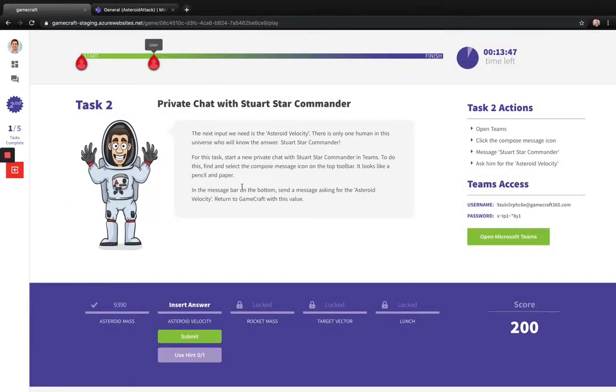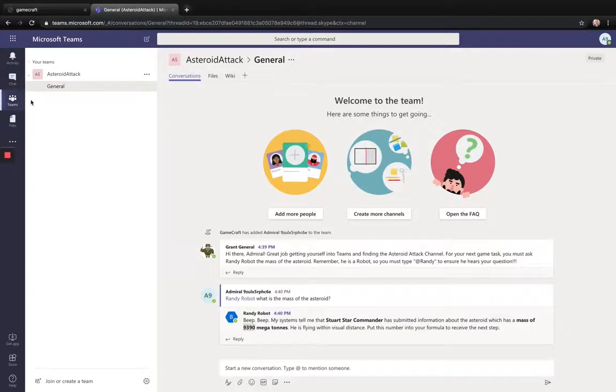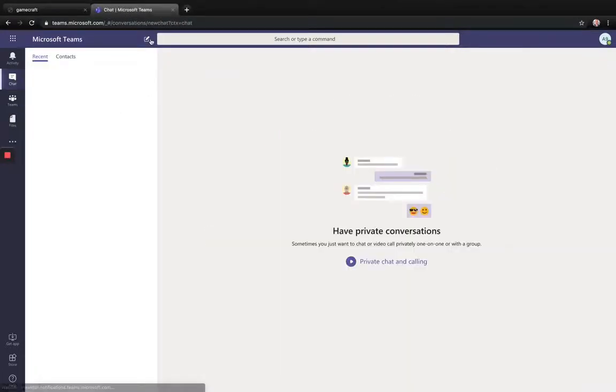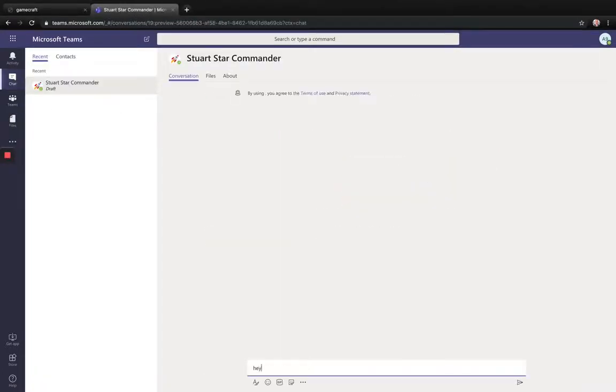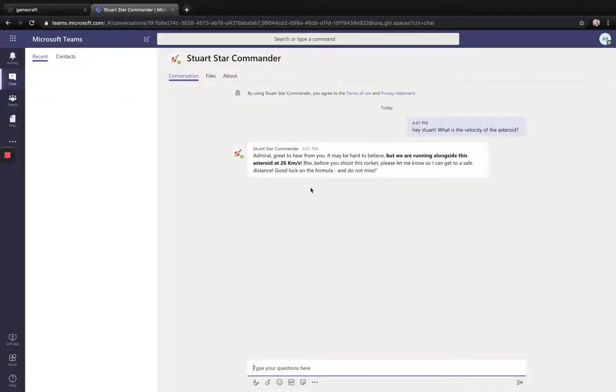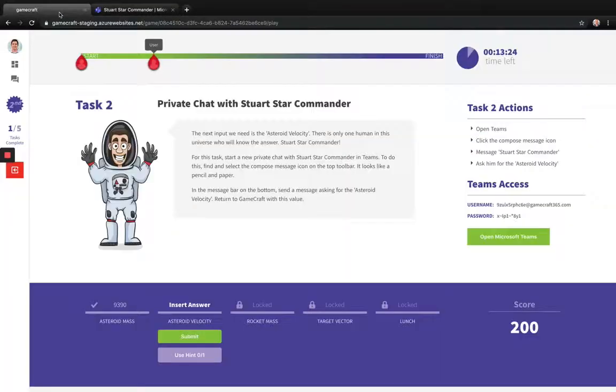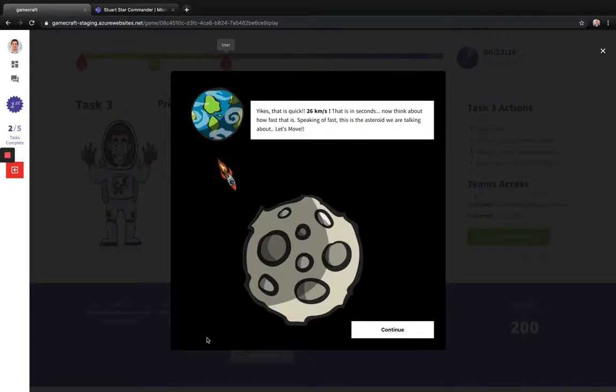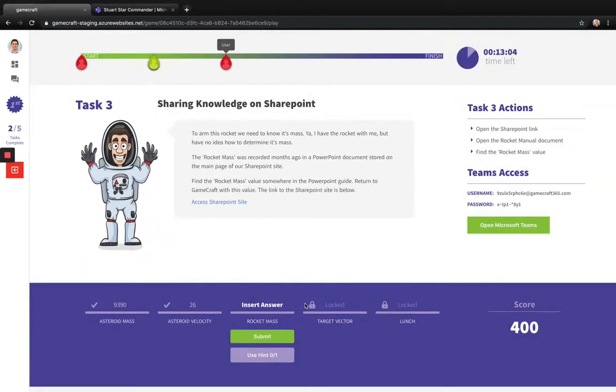So hopping into the second task, we're going to do something a bit more complicated. We're actually going to send a direct private message to Stuart Star Commander and see how fast the asteroid's going. And this is all built with some of the bot technology within Microsoft Teams. So as you can see, we've got the number here, we're providing it back in the card and taking the narrative forward. And as they progress through the game, it starts to get a little bit more difficult.